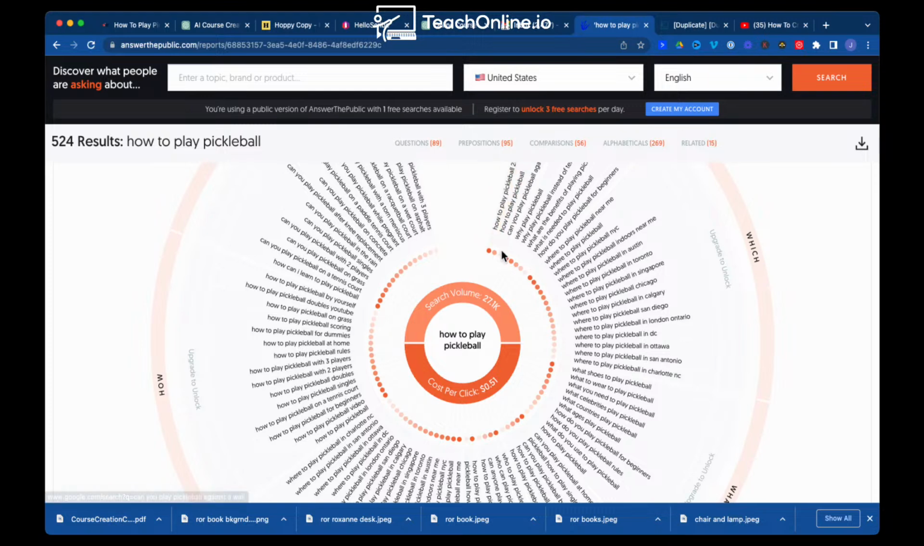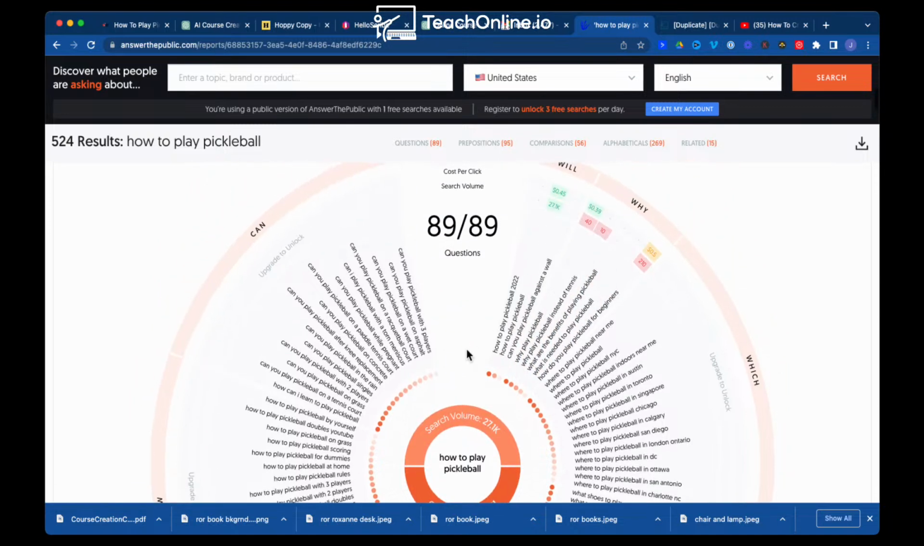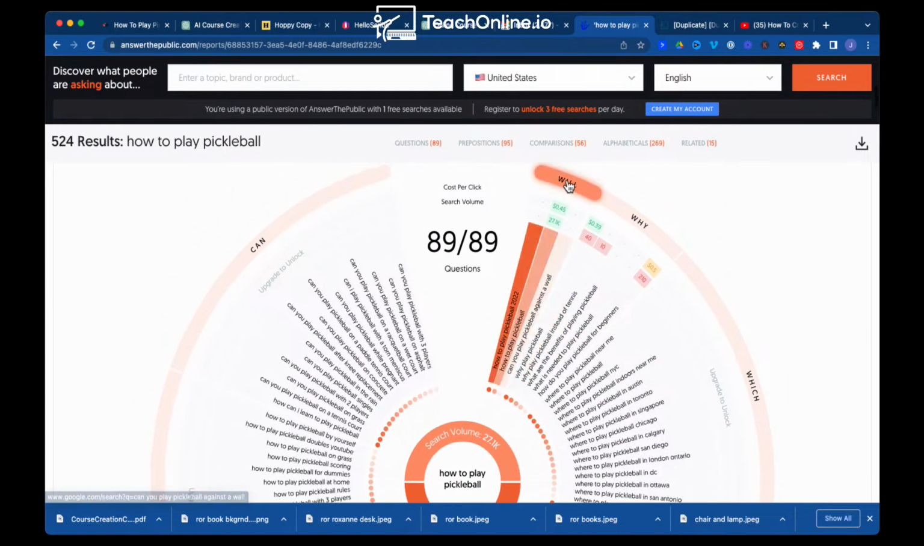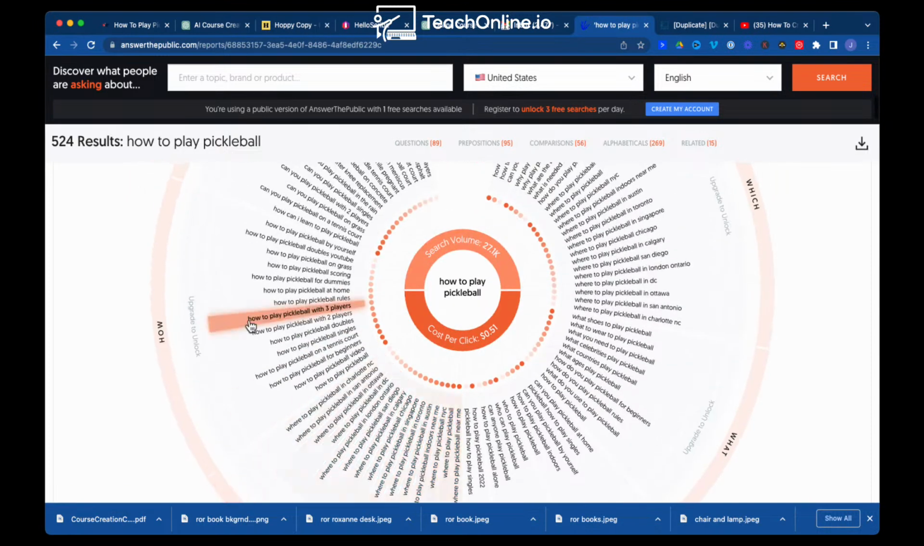That one is darker than this one is. Can you play pickleball against a wall? So these questions, which are why questions and will questions, are being searched for in more or higher demand than ones that are not as dark. So we've got will, why, which, what, are, who, when, where, how.